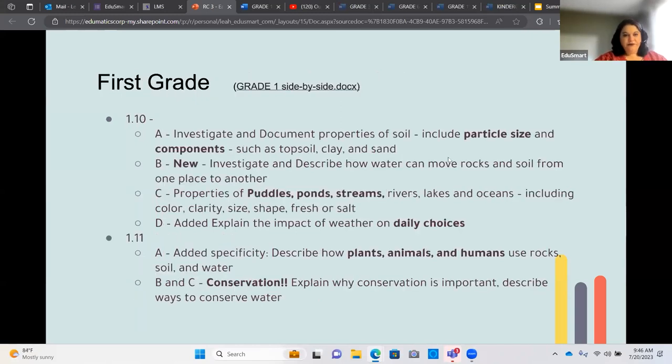Moving to first grade, some fairly large changes. Again, the rigor is much more in depth. When we're talking about soil, you now have to include particle size and the components of soil. There was already shape and all of that, but now it's particle size and components.